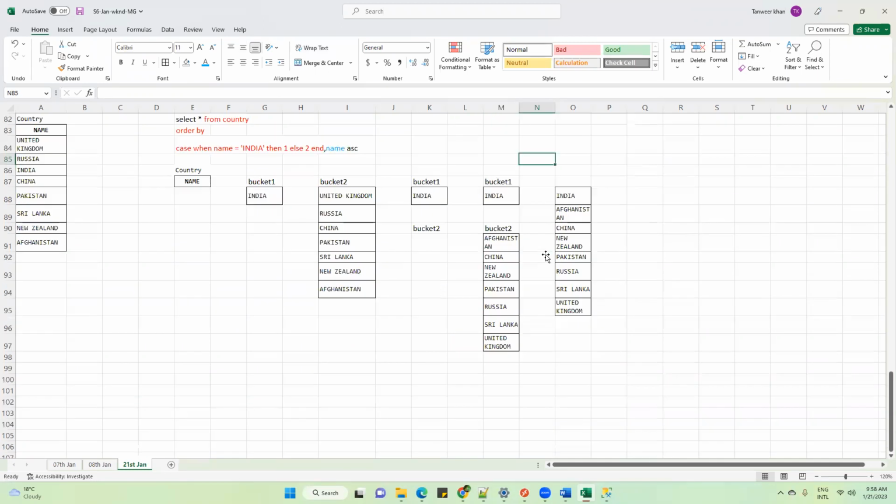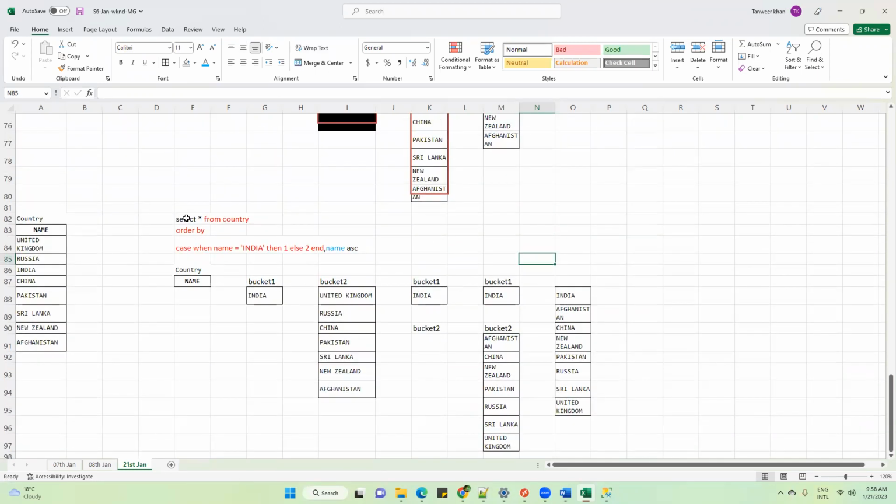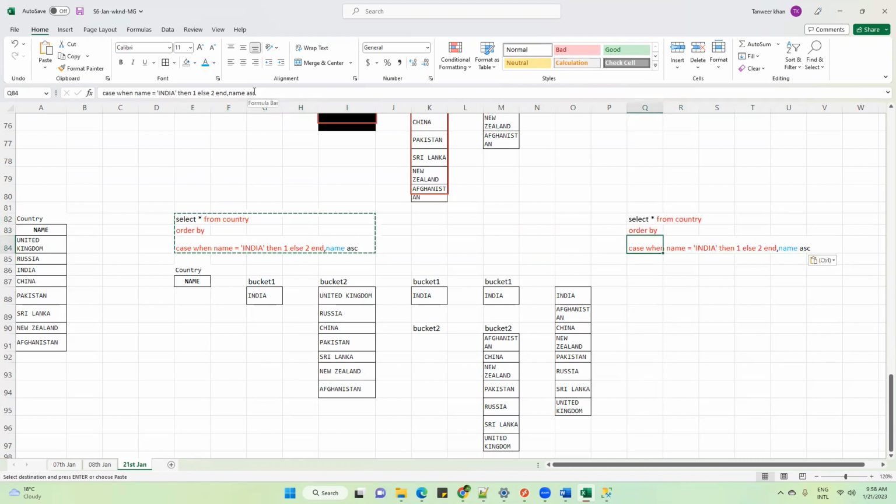Okay, I have 2 minutes left, so I will give you one more example, and then we will take the further discussion tomorrow. One more question I have. This is the query. Instead of ascending, if I write descending here, what is the meaning of this query?